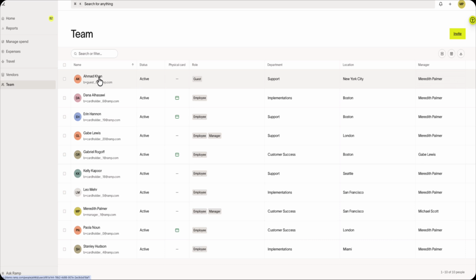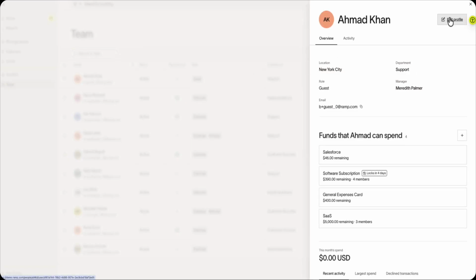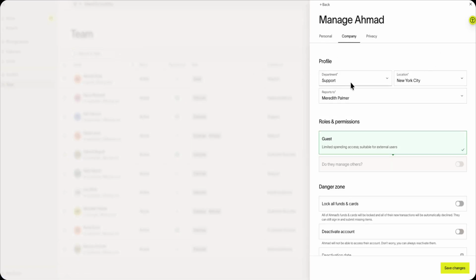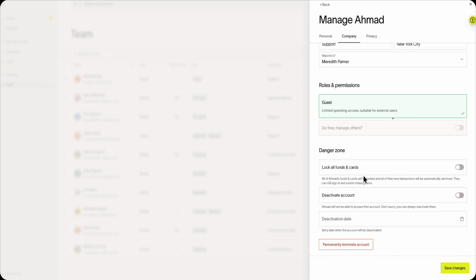To edit a user, click on the user's name and then Edit Profile on the top right. Here, you can change a user's department, location, manager, and their role in Ramp. You can also lock all of their cards, deactivate their account, or permanently terminate their account in this window.